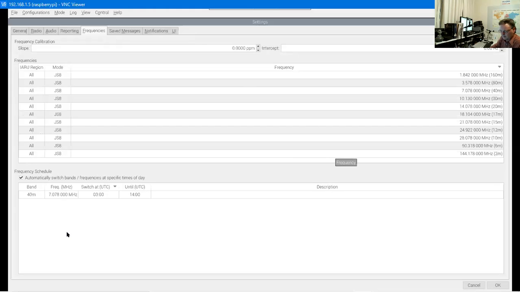Another really good feature is you can schedule frequency changes. So, for example, you might want to use it on 2 meters in the morning, which I've experimented with, 2 meters at a certain time of day, and then switch over to 40 meters at another time of day, say in the afternoon. So you can actually schedule, which is a pretty neat feature, and it will automatically change frequencies if you wish to.